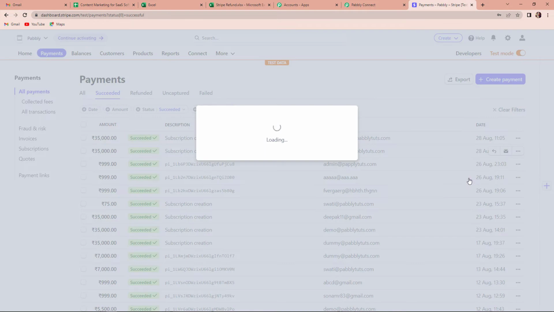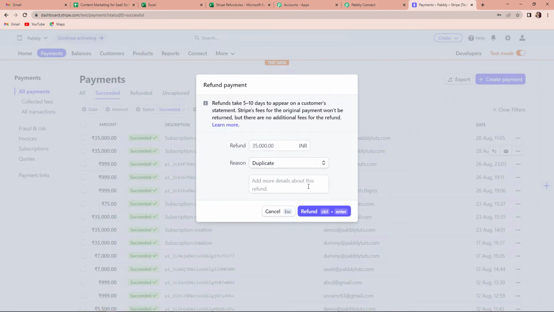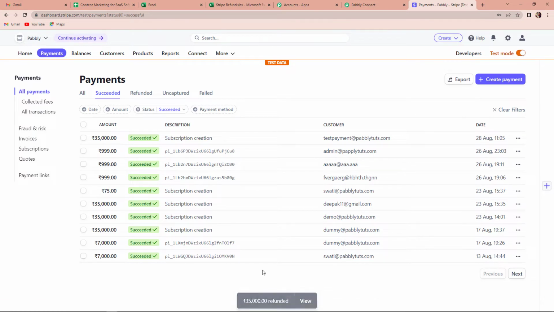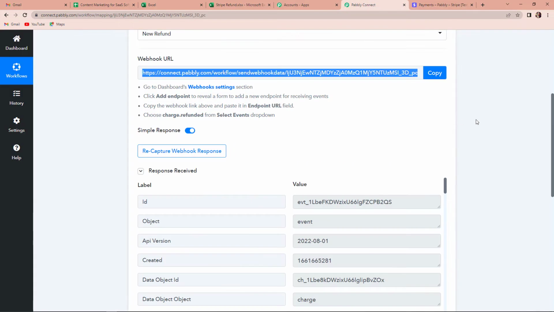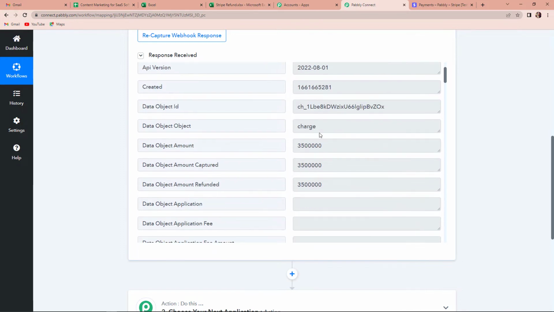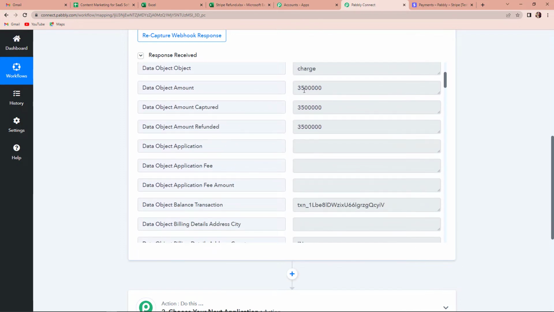As soon as I do that, this dialog box is asking me for the reason. Let's say the reason is because the payment has been duplicated. Let's click on refund. And now it is saying that 35,000, this amount has been refunded. Going back to Pabbly Connect, see, we have received the API response. So here we can see this is the API version. And if I come down, this is the amount refunded.